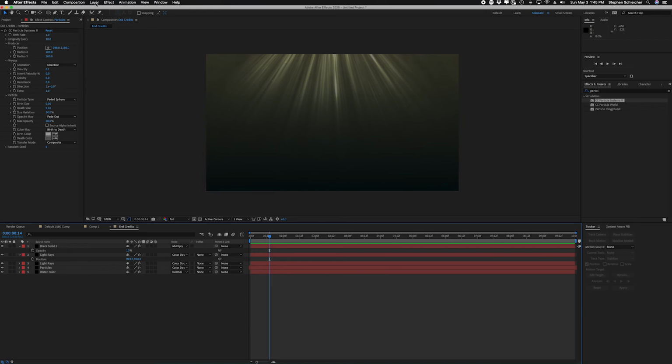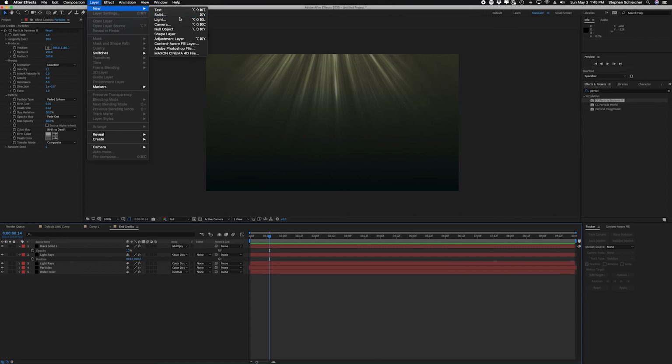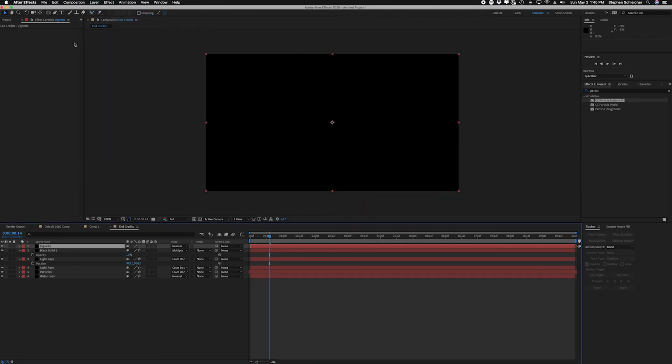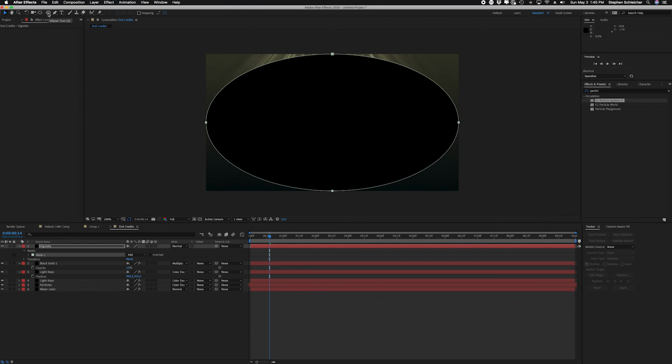So the last thing that I'm going to do is one more layer, a new solid. Let's call this one a vignette. Make it the comp size. And again, with the vignette layer selected, I'm just going to go up here to my ellipse tool. If you don't have an ellipse tool, click and hold. If you're on the rectangle tool, go down and select ellipse tool. And if I just double click on that, it will create that circle that is the size of the layer.